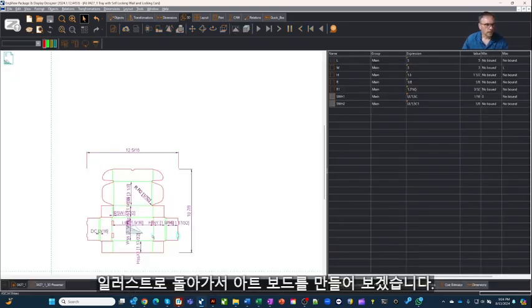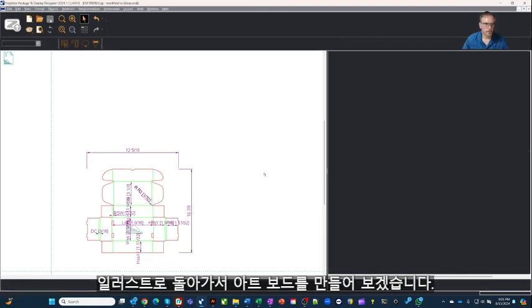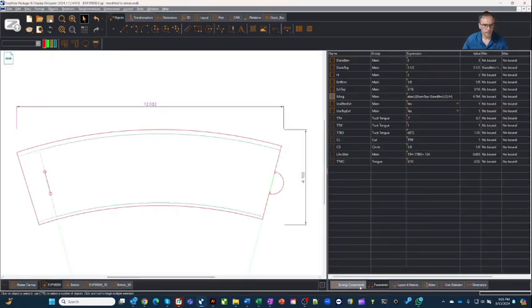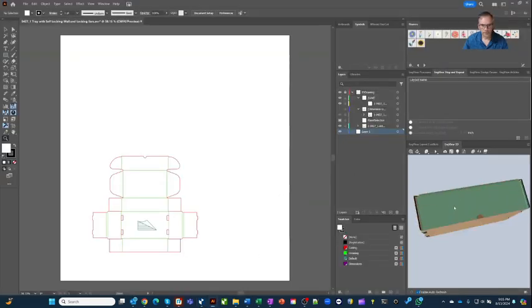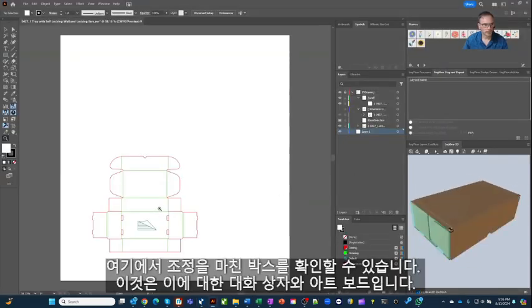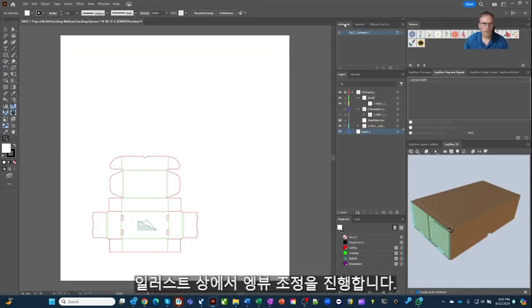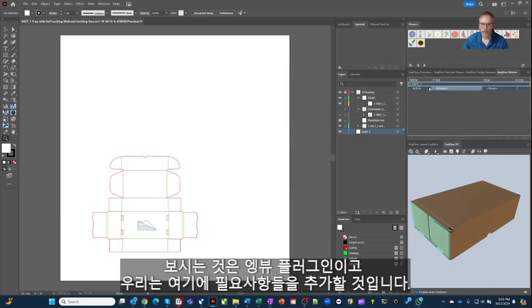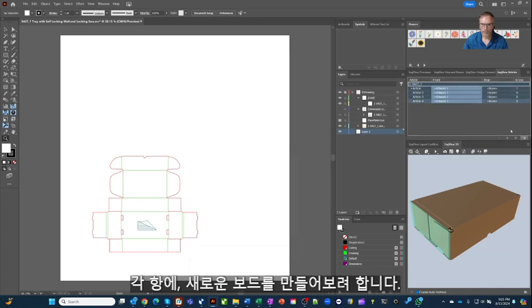Let's jump back into Illustrator for a second and create some artboards. All right, so we are in Illustrator, and you can see there's our new box. Here's our die line and our artboard. We're going to use one of the EngView articles, which is an EngView plugin here, and we're going to start creating more of these different articles.